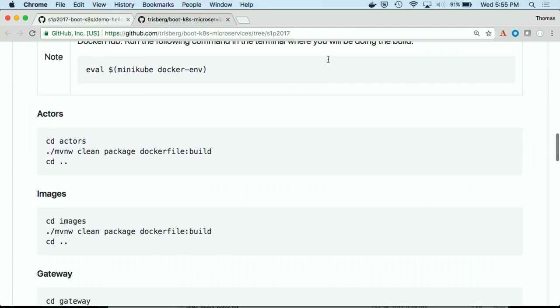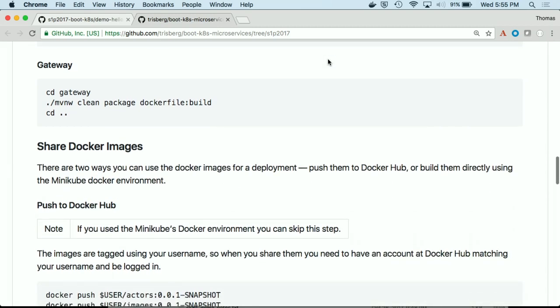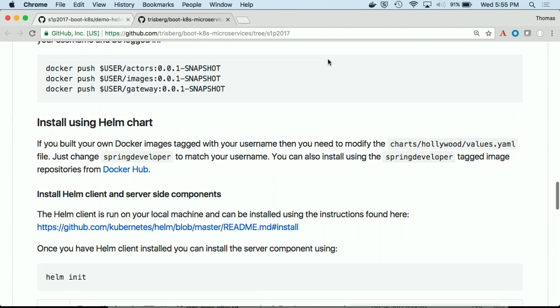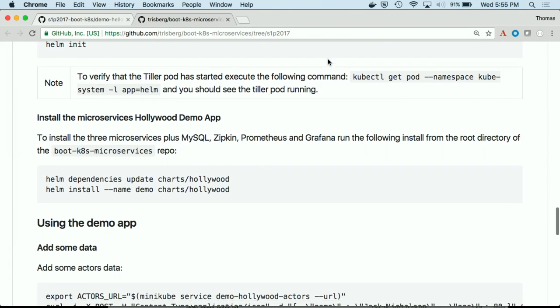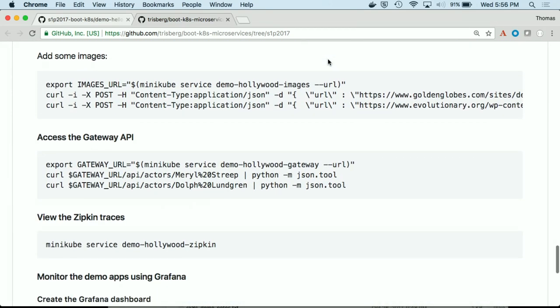And we don't have time to go through all the details here, but I built all of them individually, and I have pushed up Docker images. If you go through this demo yourself, you might have to change a few of the references to match your username.